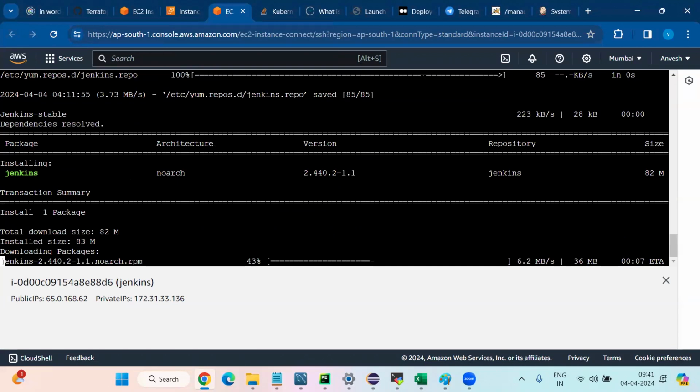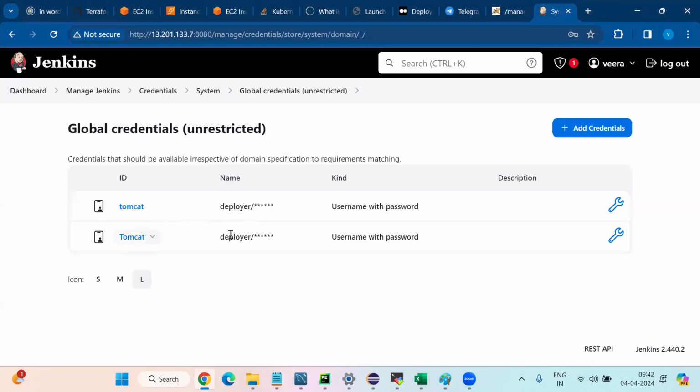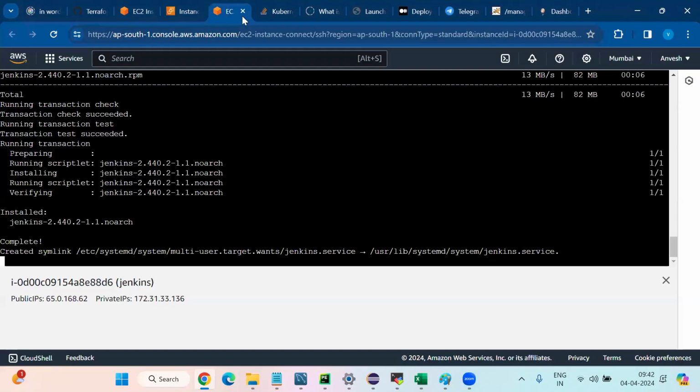Okay, let it install. So I have configured my Tomcat credentials. So next what I need to do? So I have configured first plugins and credentials, and added global tool configuration. These three are done, right? Now go to your dashboard, write a pipeline.